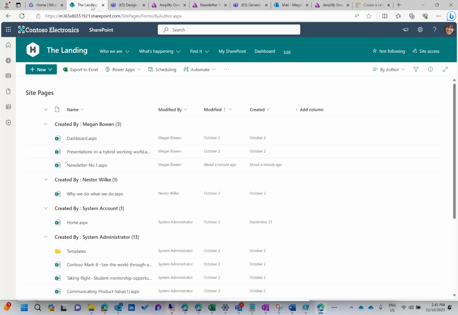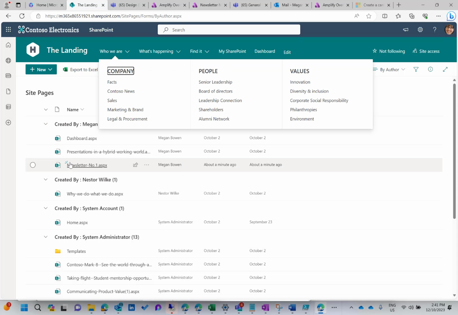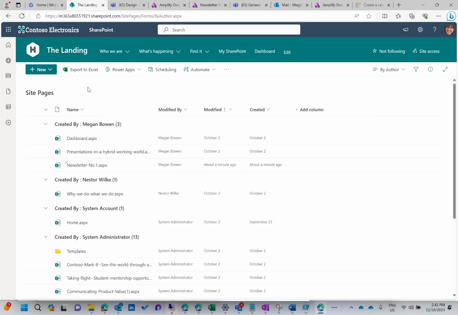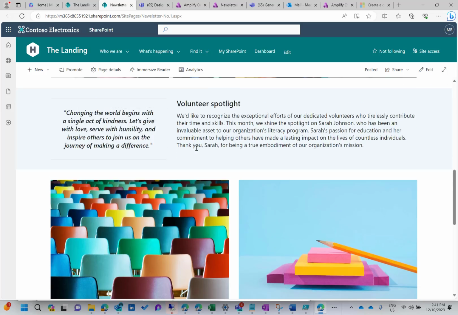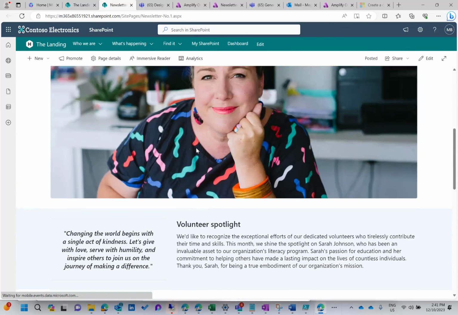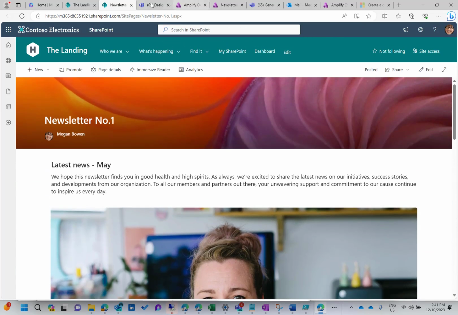So I'll open up the landing, and you can see here that this newsletter number 1 has been created as a SharePoint page inside of the site pages library of the landing site. And when I click on that page and open up that, you can see that there is that newsletter that has been posted as a SharePoint news article in that SharePoint site.